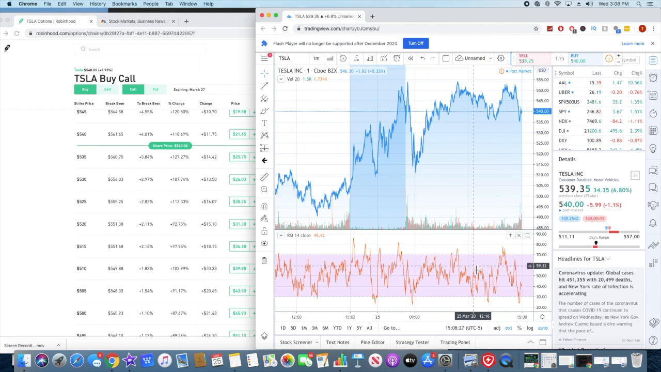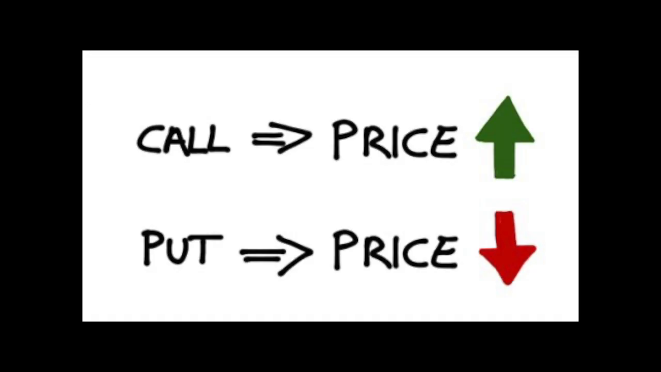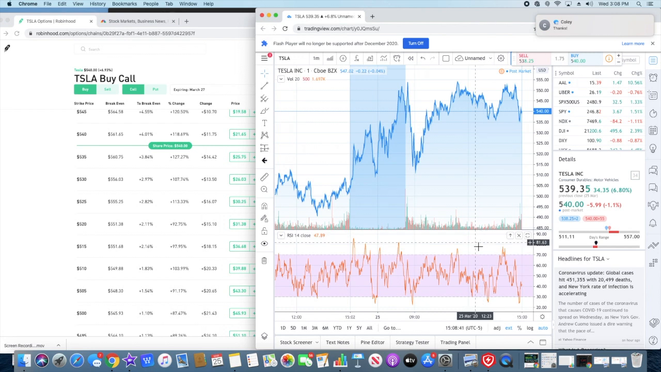If you don't know the difference between a call and a put, basically with a call option, you are expecting the price of the stock to go up, and with a put option, you are expecting the price to go down. Now, here's the thing. Use this as your weatherman to predict when the stock is going to go up or down. When you're in overbought territory up here, when it's above the purple here, the price will come down.